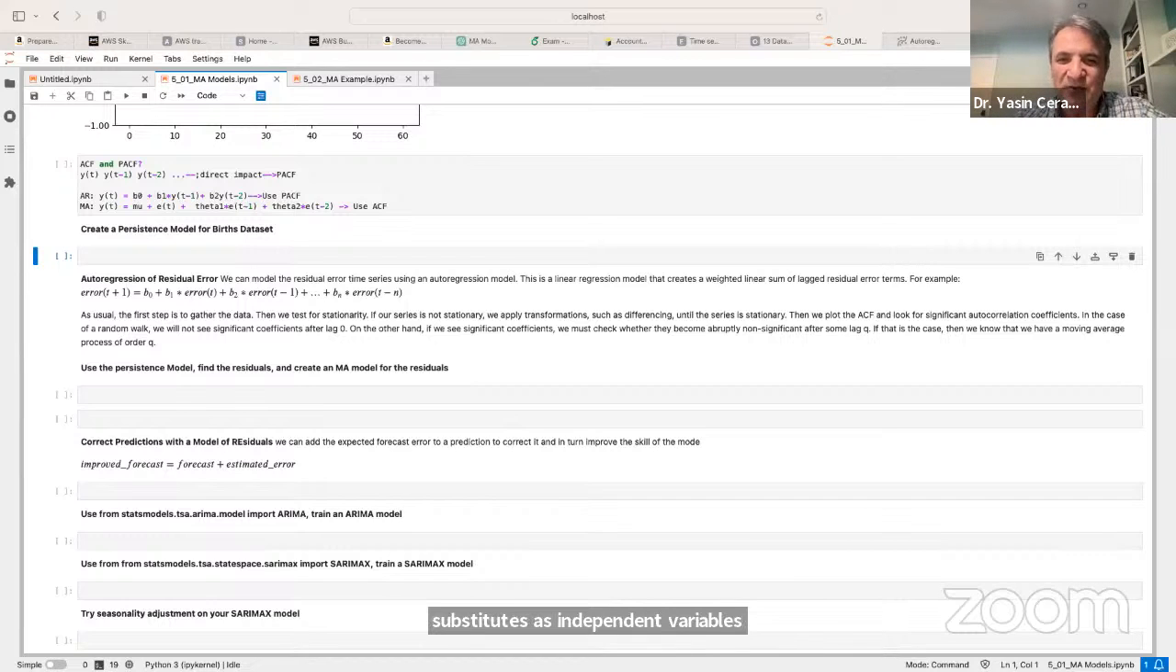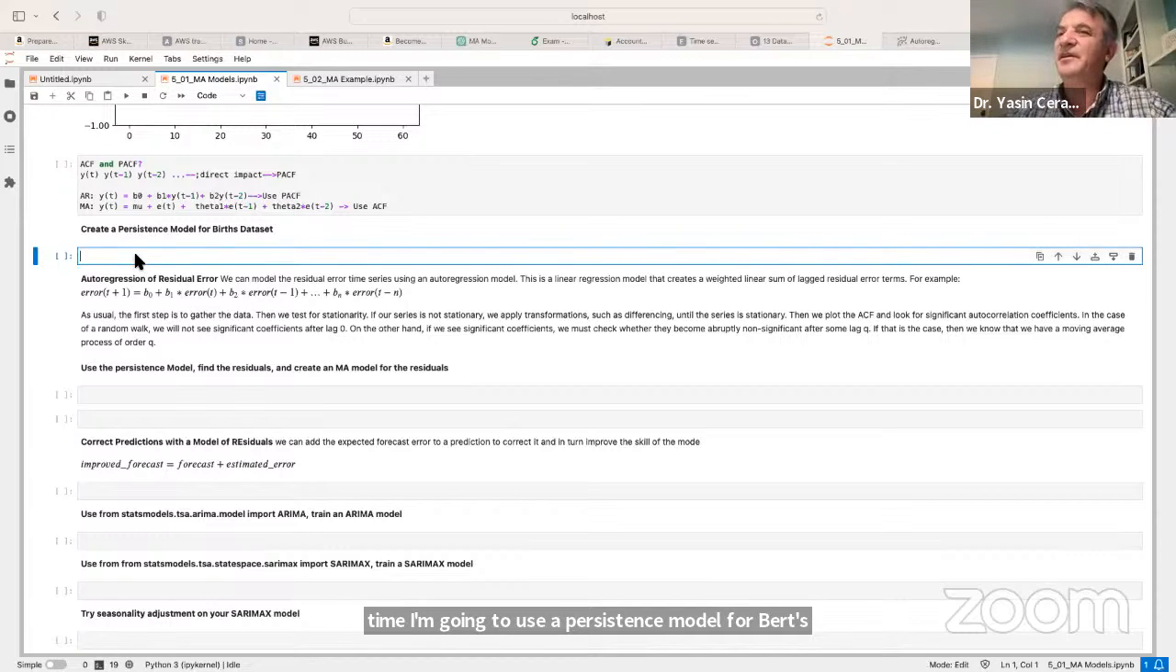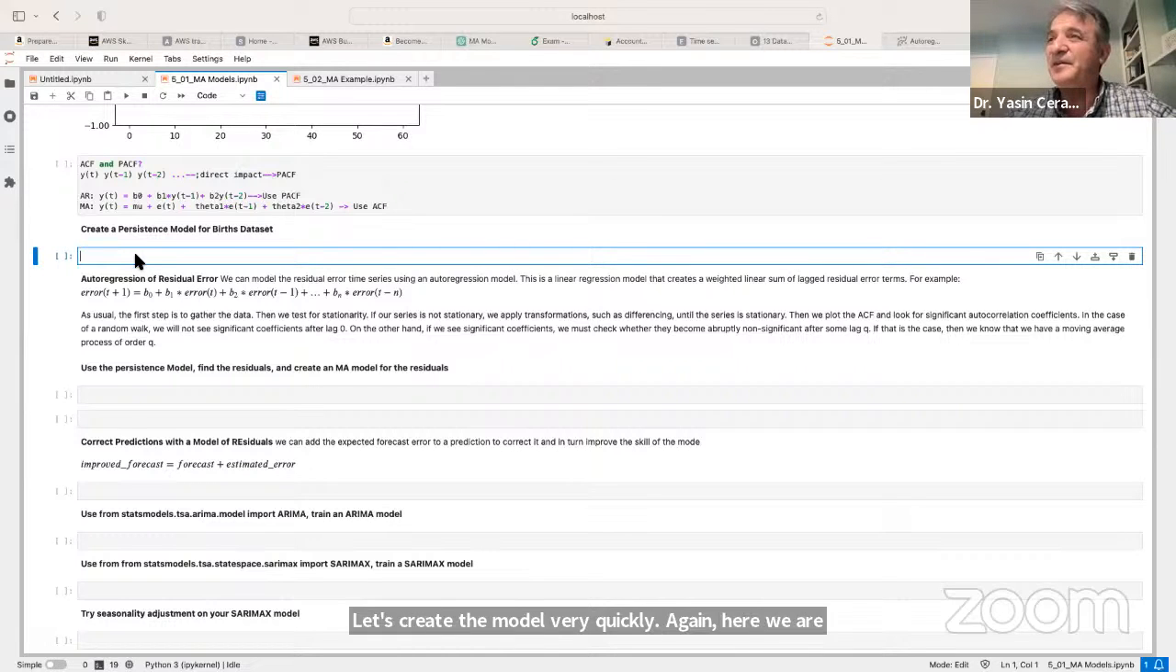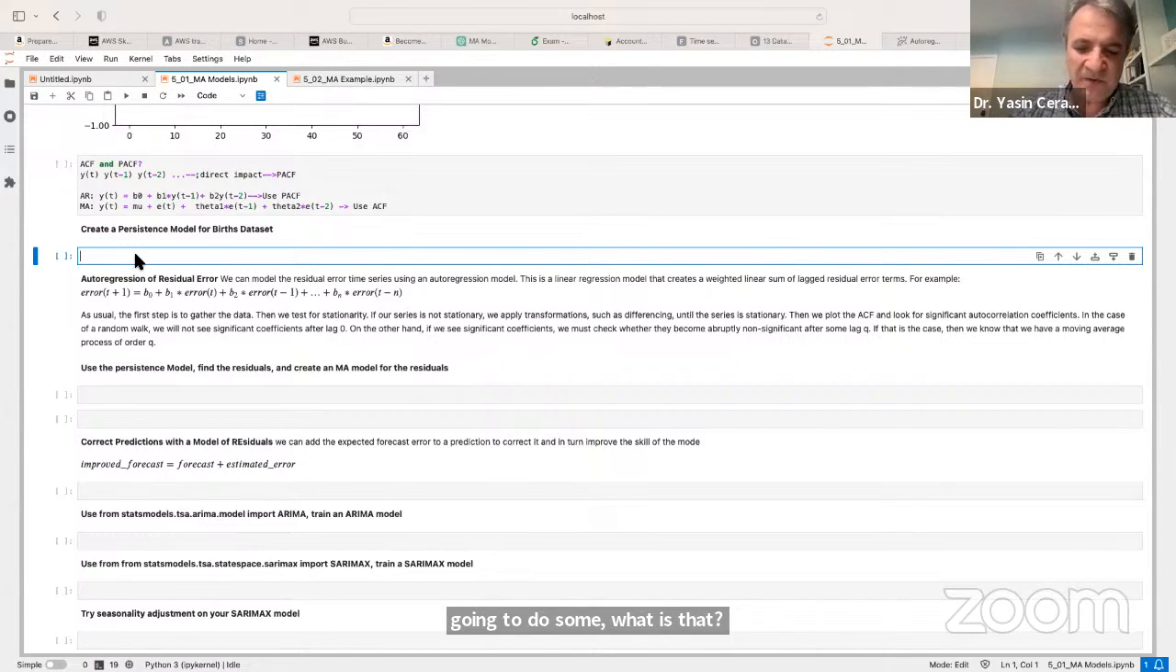Okay, let me continue from where I left off. So this time I'm going to use a persistence model for our dataset. Let's create the model very quickly. Again, here we are going to do some coding. So let's remember our data.